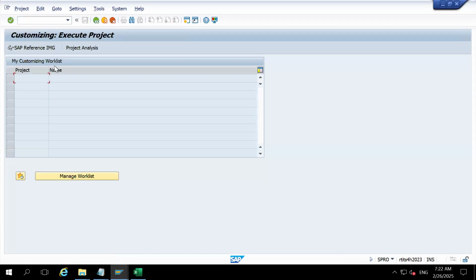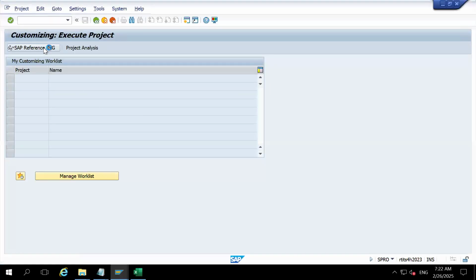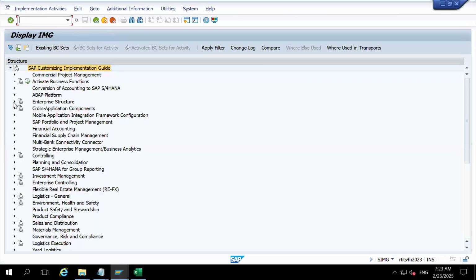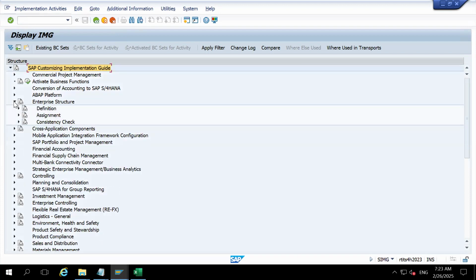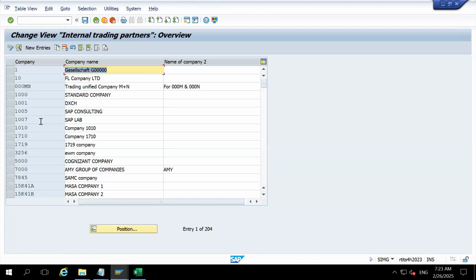SPRO, enter, then you have to enter SAP Reference IMG. IMG means implementation guide. So click on this Reference IMG. Then go to enterprise structure. This path document I'm going to share, no need to worry, just follow through this class. Go to enterprise structure, go to definition, go to financial accounting, define company.